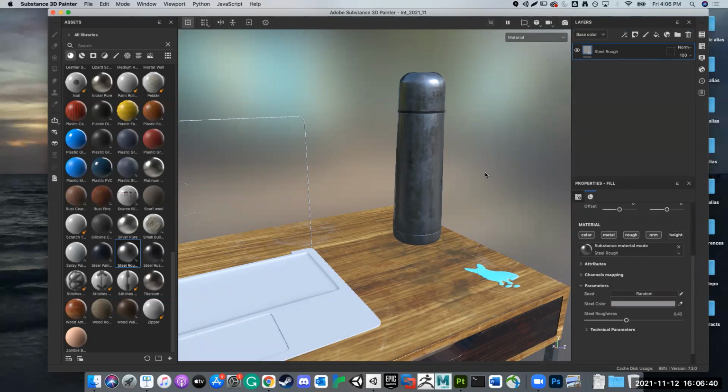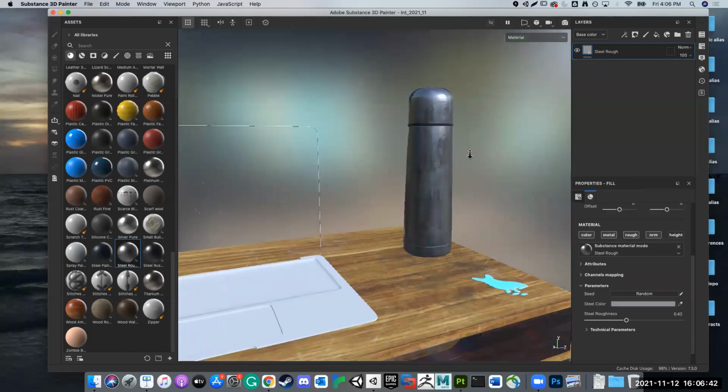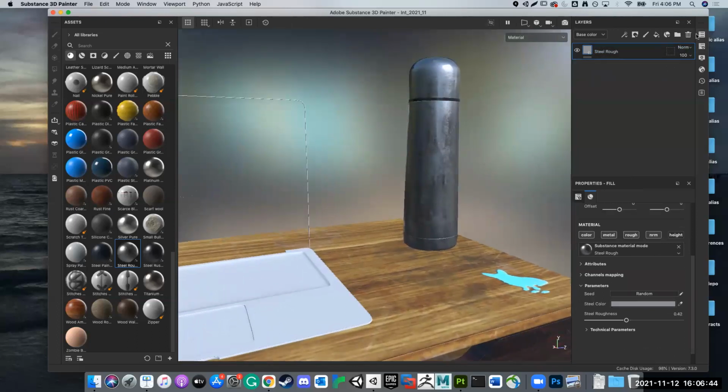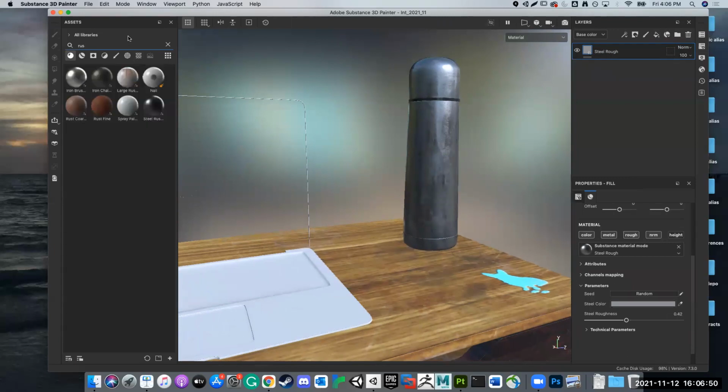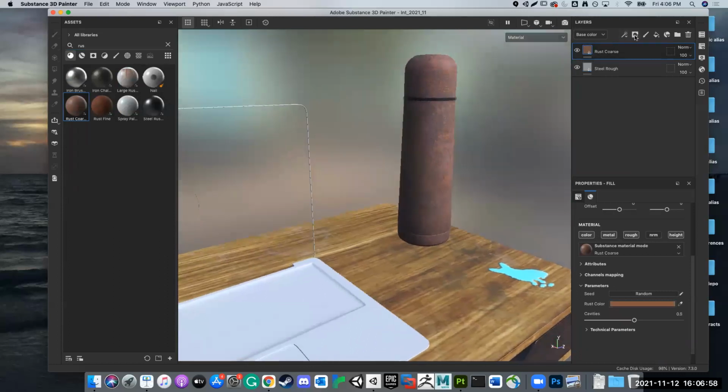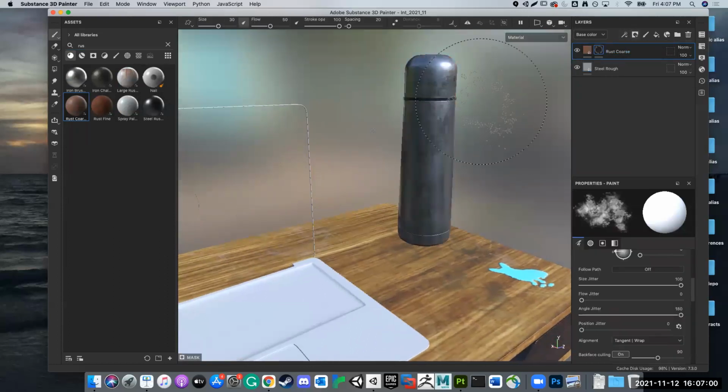So here's what I'm going to do to this one. I want to add some rust. And honestly, I've got to admit, the default Substance Painter rust is actually really good. Both Rust Fine and Rust Coarse are pretty good. So we're going to just use Rust Coarse. There we go. And we're going to add a black mask. And this is all about the mask working together.